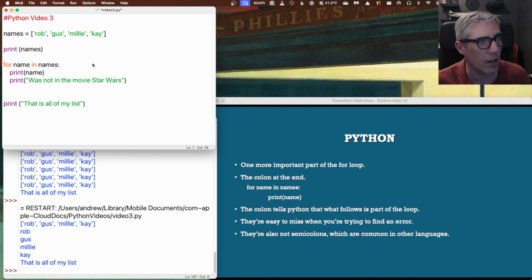It tells Python that what follows is part of the loop. Easy to miss when you're trying to find an error, although it's really obvious here because it told me it expected a colon there. There are other times you might not realize or might forget, and you run through. This is why, especially if you're doing longer things, try to break them into smaller pieces. We will get into part of that later on, but you break it into smaller pieces, you work on one piece at a time, you see if it works, and then you can build on that.